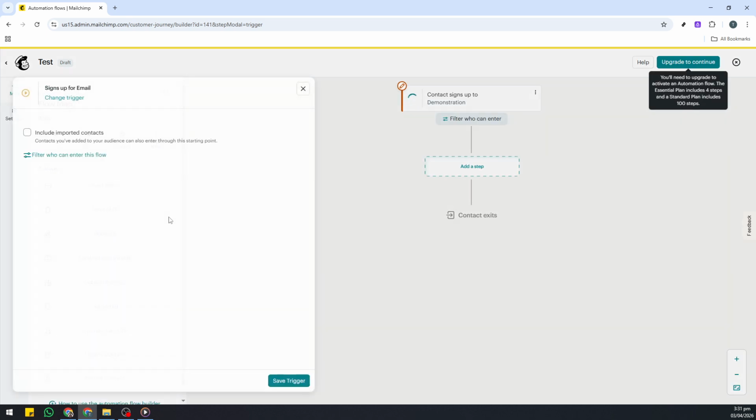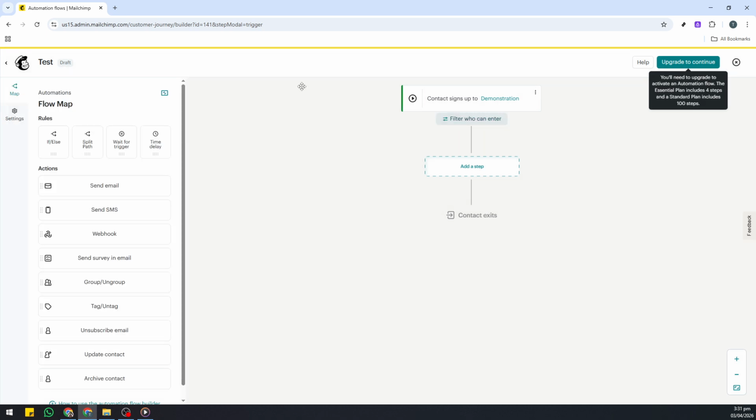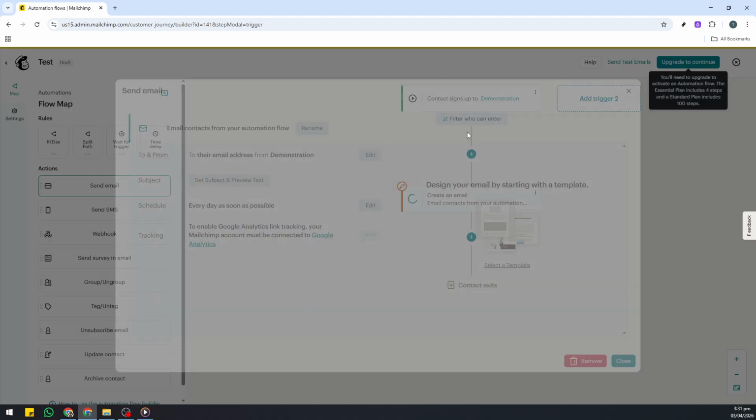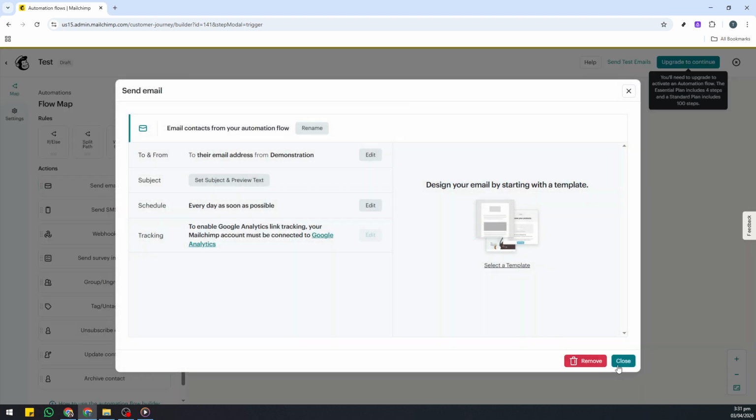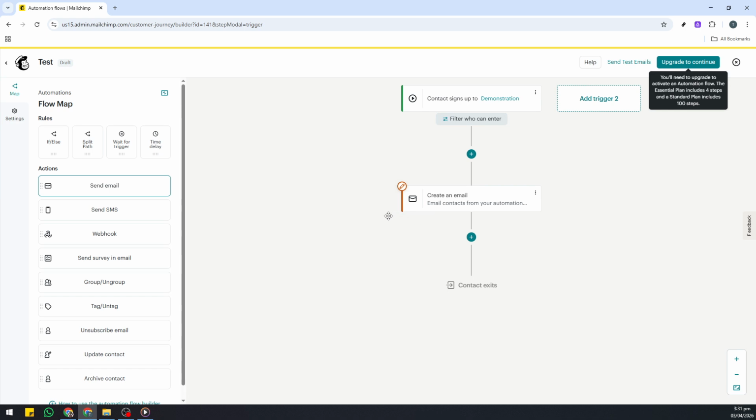With the trigger in place, add your first action. Click, add a step to open the toolbox of actions you can place in the flow. Find Send Email and drag it into position right after your trigger. This connects the dots so that when someone signs up, they automatically receive your email. Keep the path simple for now. One trigger, one email. You can always add delays, conditions, or multiple emails later as your strategy evolves.